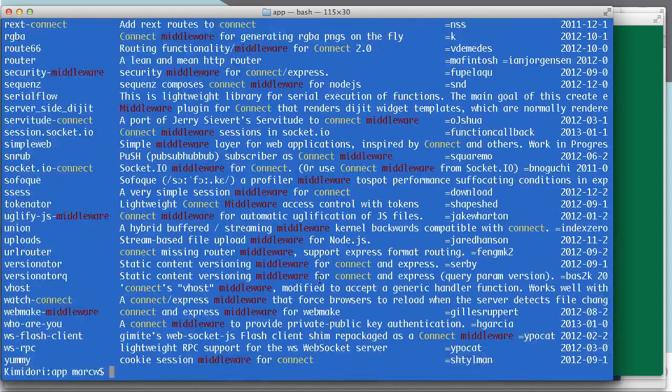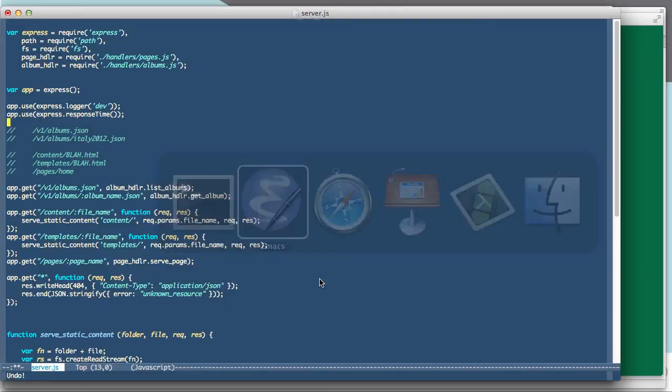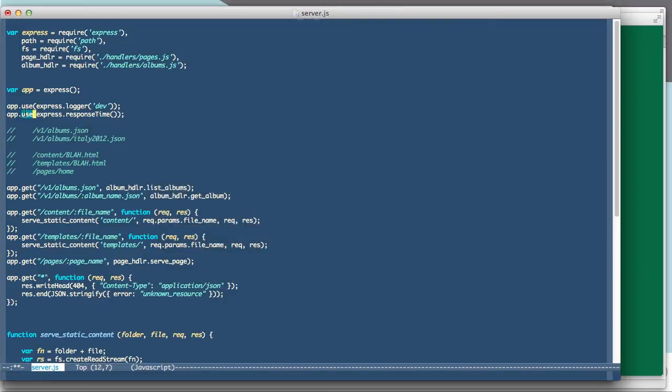So you have a ton of options and a ton of ways and interesting functionality you can add to your web applications. And it's all done through just the simple use of this app.use call.